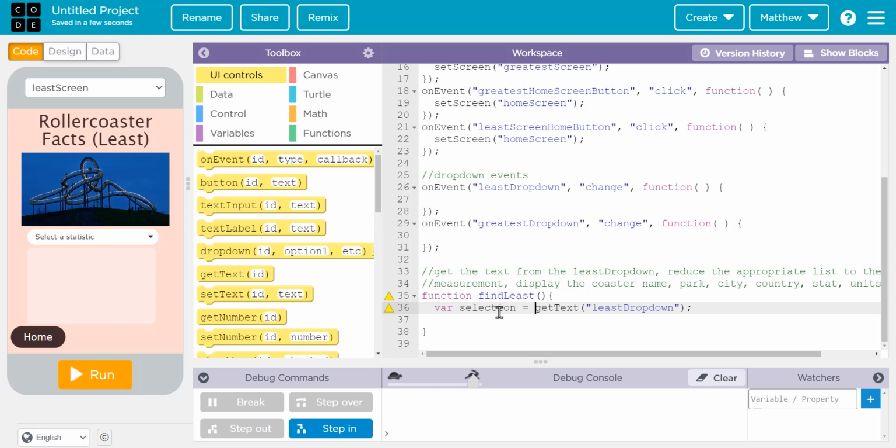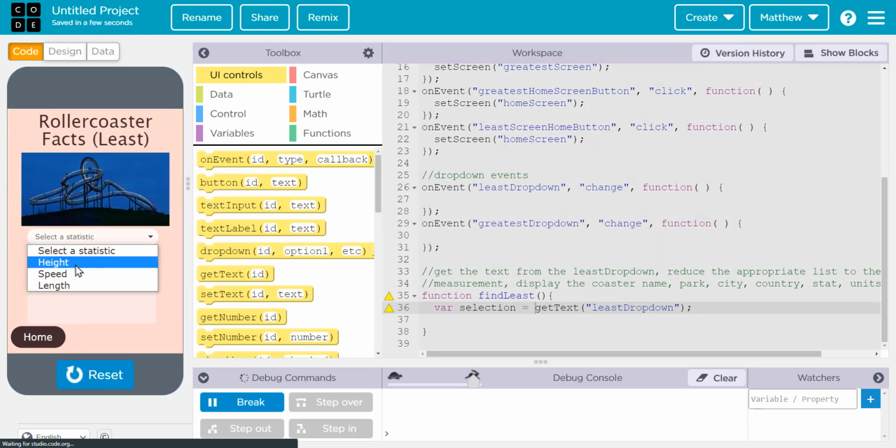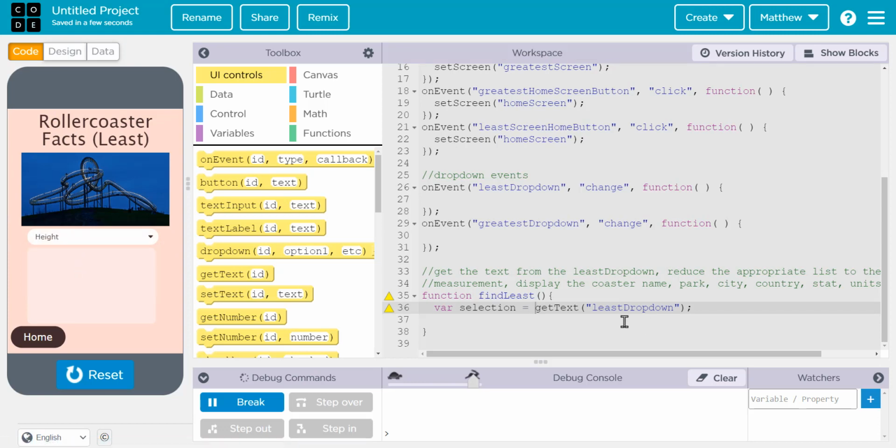Okay, so I have this new variable selection that's going to store whatever the user got. So for instance, if they selected height, it should store height. So here, let's say when they change the list dropdown, call my function. I need to make sure this is going to be executed to check if this is working. So when they change the list dropdown, call this function. So now we have the var selection, get this.